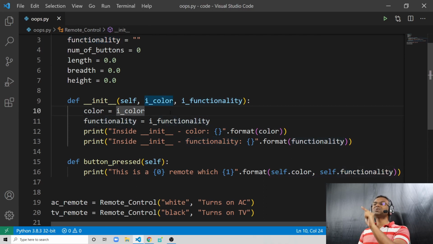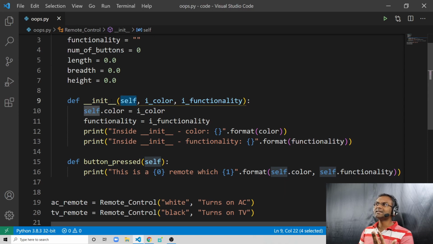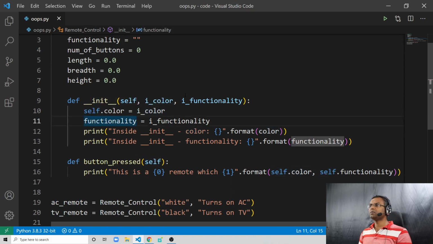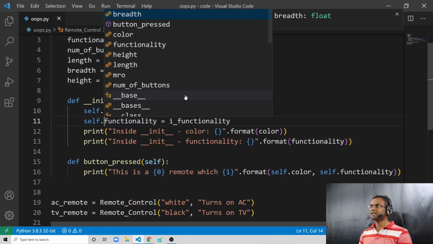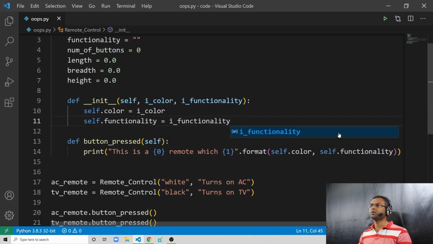So to correct this situation, all we need to do is go here and say self dot color. And where are we getting the self from? It's inherently present inside all the basic, default methods inside of a class. Here in this method, self is the AC remote instance that is coming through. So we are attaching this color variable to the self. We'll do the same with the functionality variable as well, self dot functionality. Now we can remove these print statements, we don't need them anymore.